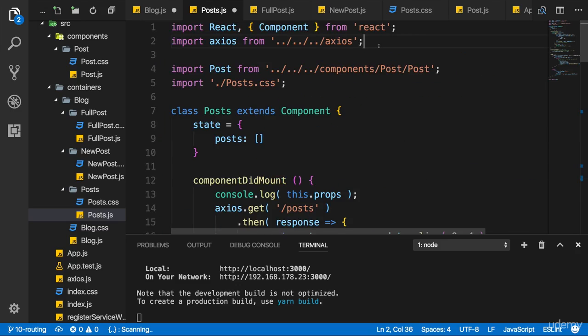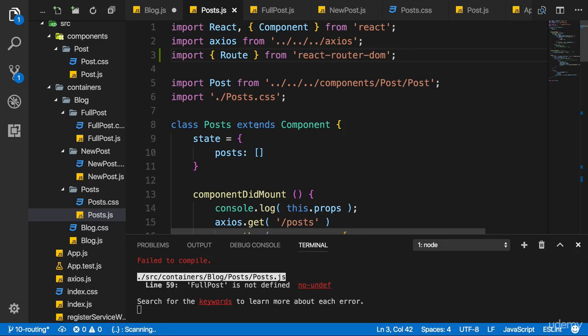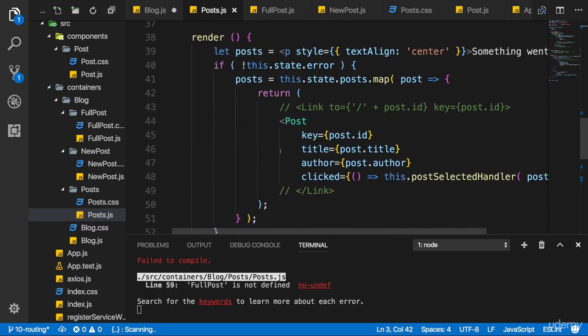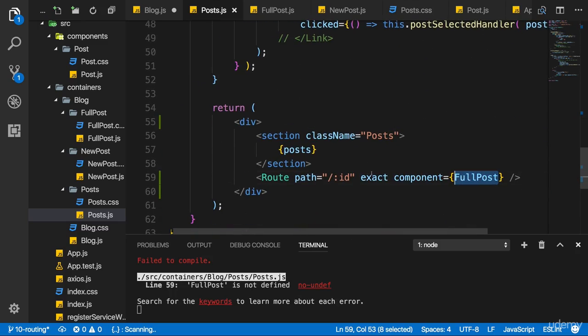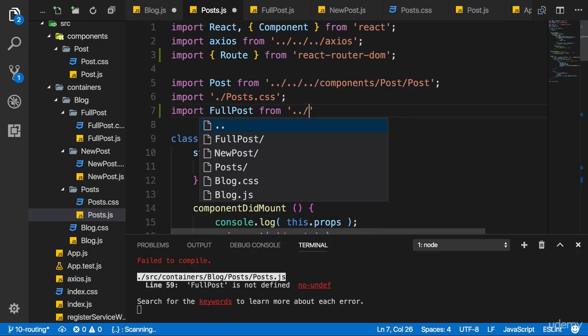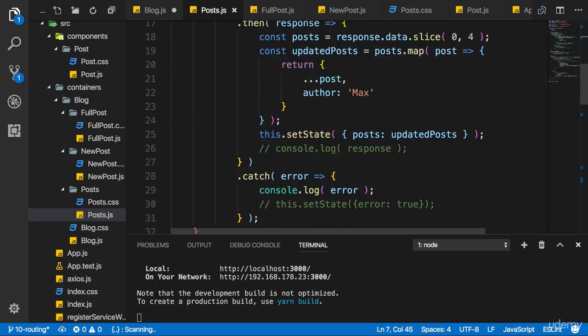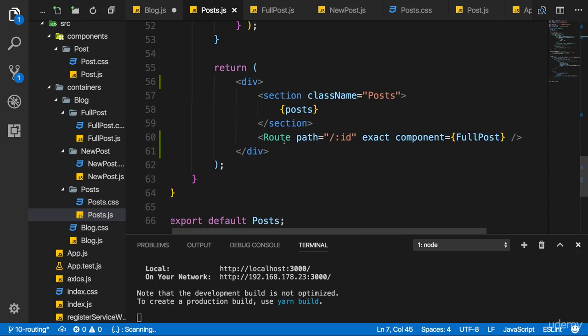Therefore, of course, I also need to add an import at the top where I import route from React Router DOM, all of that in the posts component. And I now get an error, of course, because the full post component I'm referring to here is also not present in that file. So I need to add an import to that too. Import full post from, and now let's go to that full post folder and import it from the full post file. And now I can render a single post beneath my list of posts because I use route in a different component. And this is in general something you can of course do.